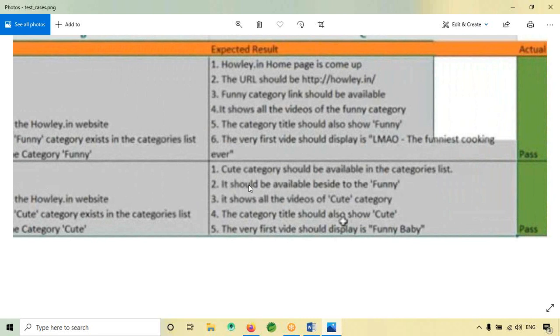In a real e-commerce application, there will be categories like clothing or electronic items. For each link, we can have a different test case, like when we click on electronics, what is going to happen. Here they have categories of funny and cute.